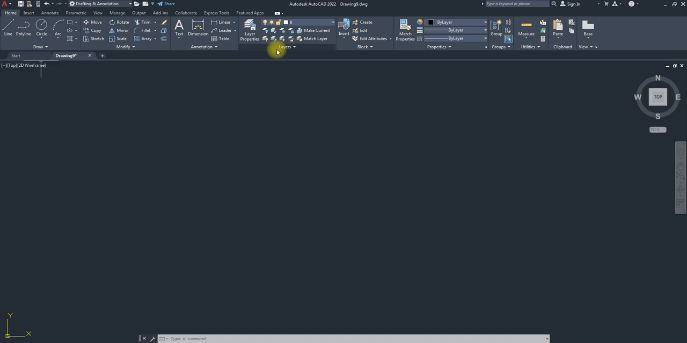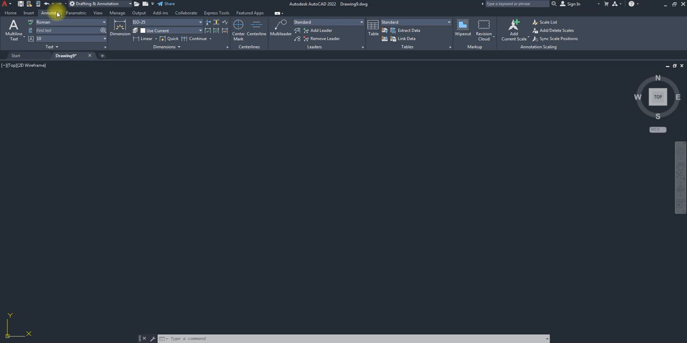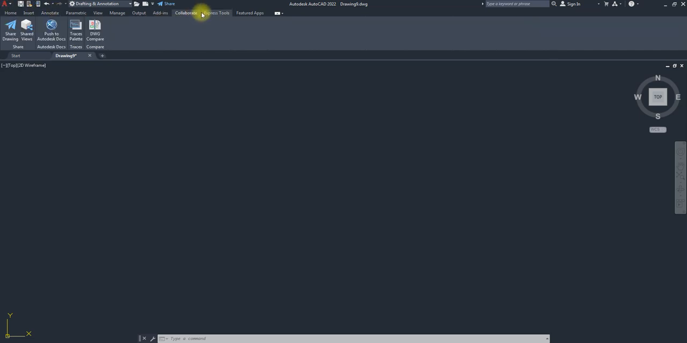So I can ask you, give me all the panels that you have under annotation tabs. Annotation tabs are divided into how many panels? Just look at them. It's divided into text panel, dimension panel, center lines, and so on and so forth. Do you understand? So I can also ask, collaborate is divided into how many panels? What are the panels you have under collaborate tabs? Share panel, Autodesk docs, traces, compare. All right? So you are getting it.